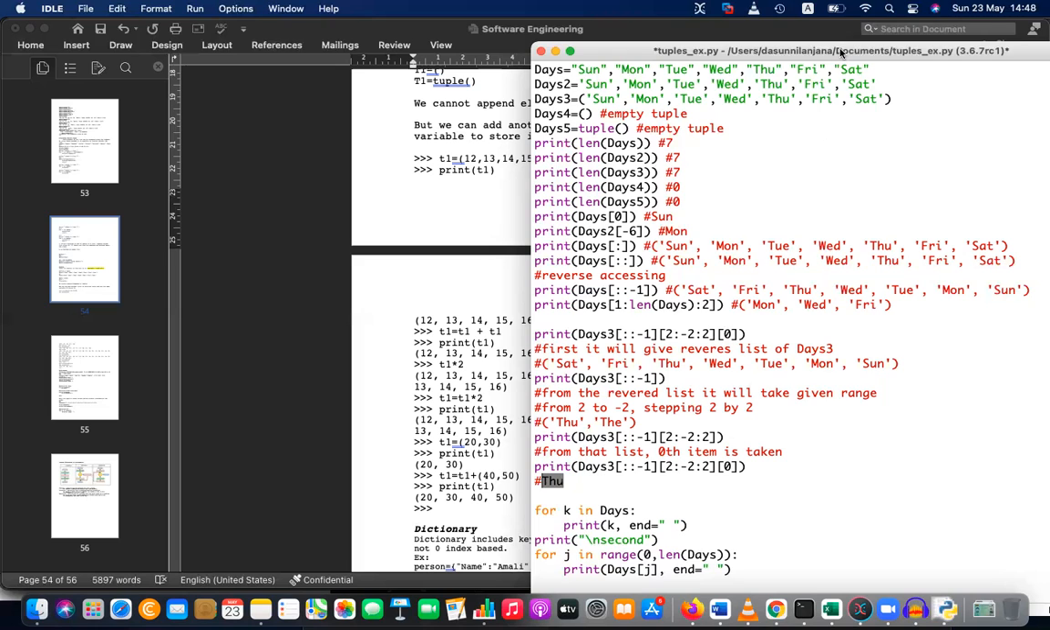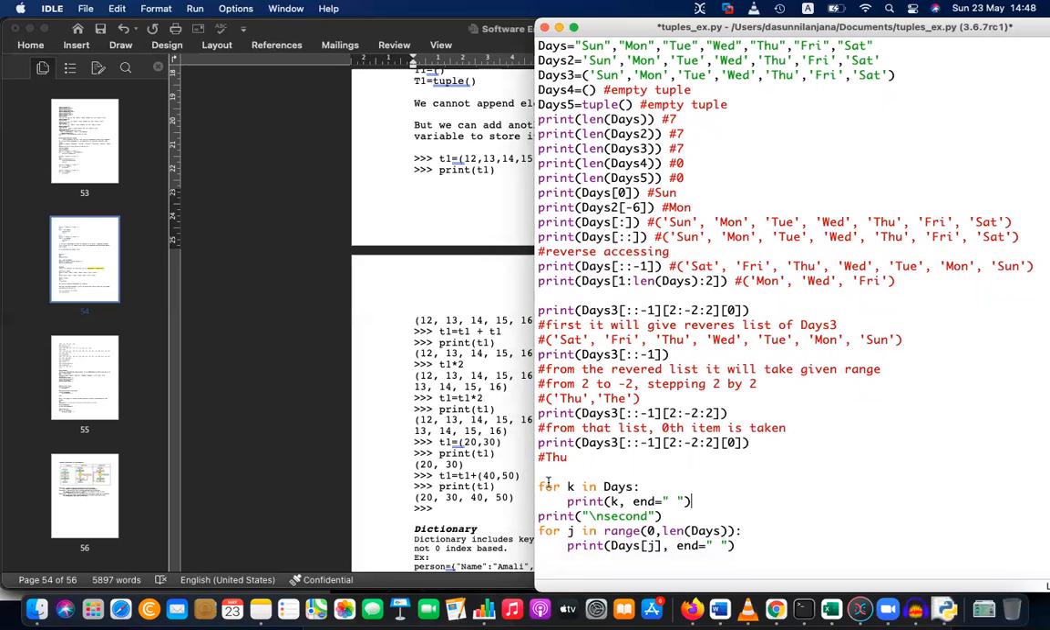Yes, sir. All right. So you can just print this list, iterate. You can say for k in days, that is the list, you can print the k. Or you can print by indexes: for j in range, 0 to length of days. What is length of days? Length of days is 7. So 0 to 7. If I print j only, what will be printed?